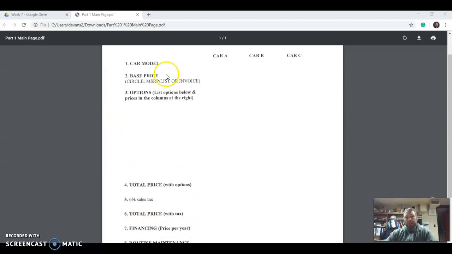Okay, so we're going to get the base price, we're going to find some options, we're going to get the total price with options, we're going to calculate 6% sales tax, and then we're going to add that on to our price, and that's going to give us our total price with tax.